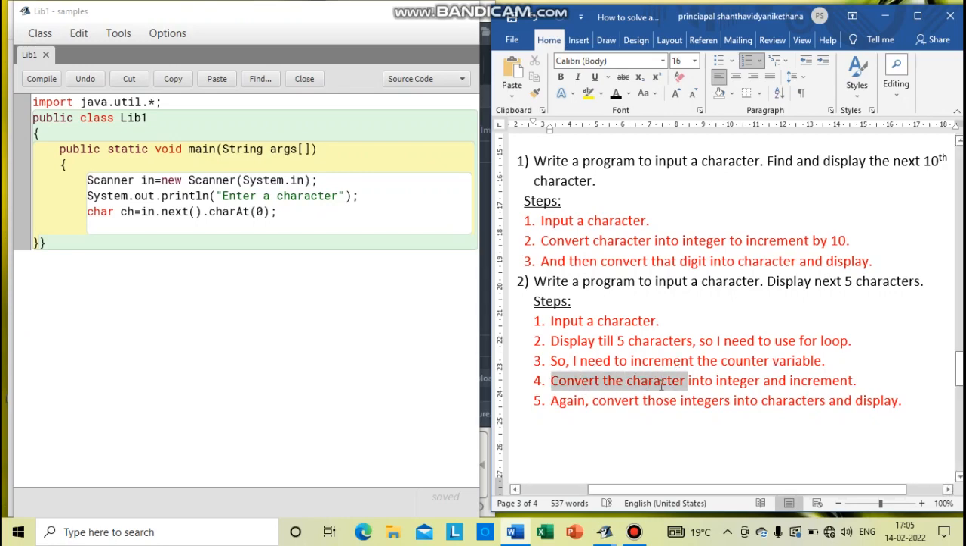And convert the character into integer type. Then only we can increment the counter variable one by one. So you have to convert the character into integer. And next step, you have to display in character form. So again, I am going to convert those integers into characters and then I will display. So the first step is over, and second step I'm going to give for loop here.